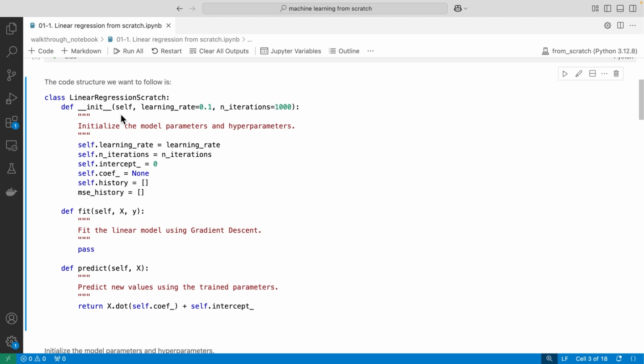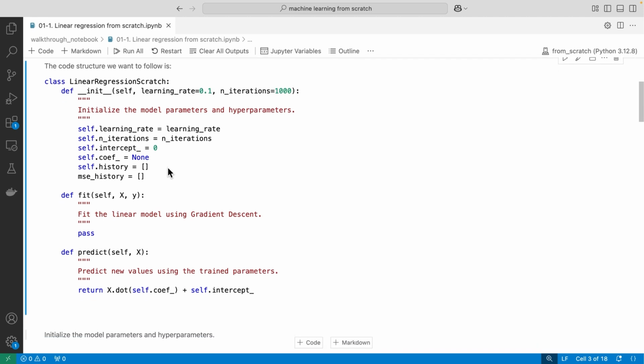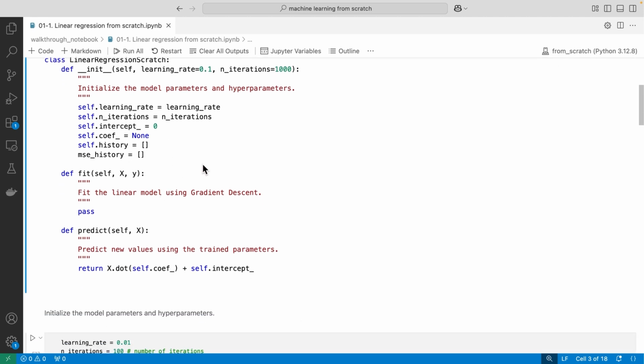And here we have the init function, in which we will specify some of the parameters that we're going to use inside the linear function. And this fit function would train our model according to the data set and tune its coefficients and intercept. And then this predict function will actually predict the output using the coefficients and intercept that we have trained.